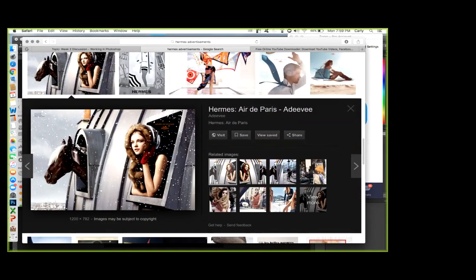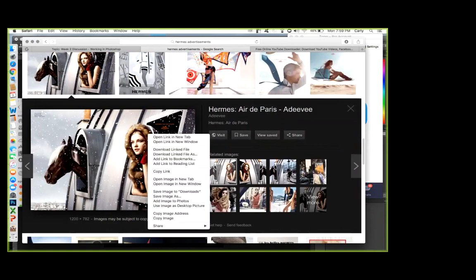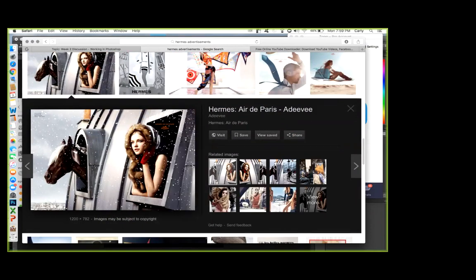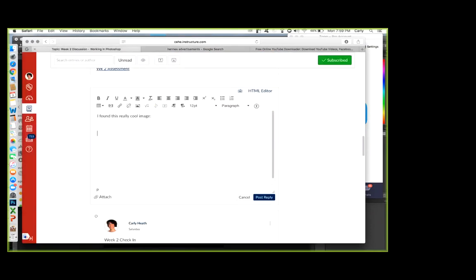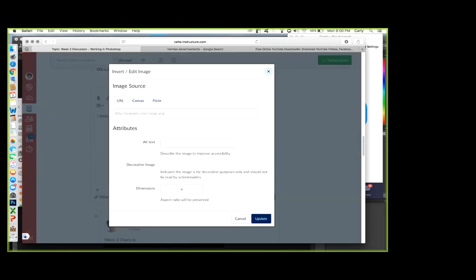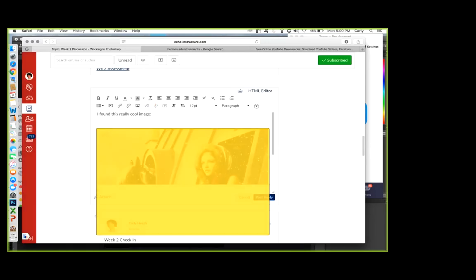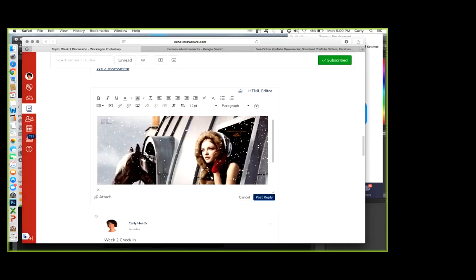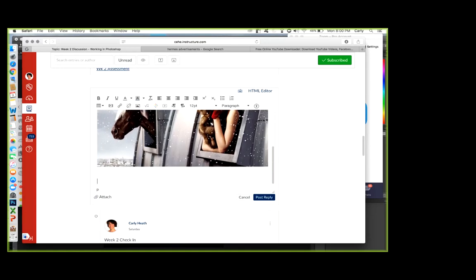Okay, so let's say I want to use this photo for my discussion. I'm going to hold down the control button and click, and then hit copy image address. And then I'm going to go to my discussion, and I'm going to click embed image. Click on the URL and hit Command V to paste. Okay, and that puts my picture in the discussion. And now you're going to discuss how you think that image was created.